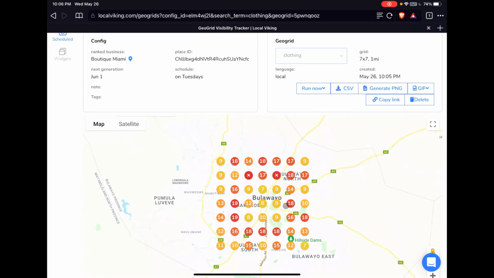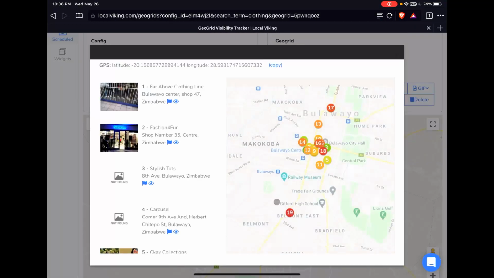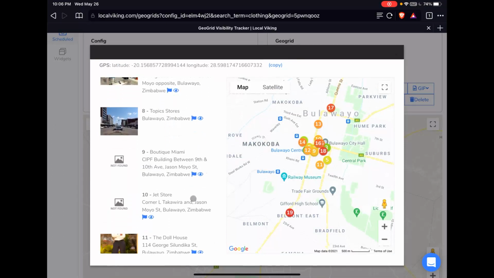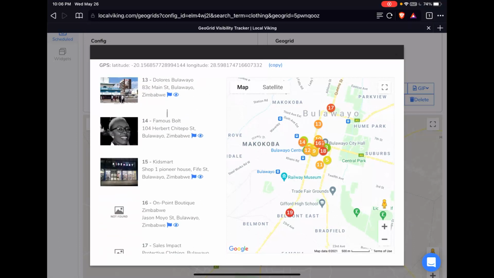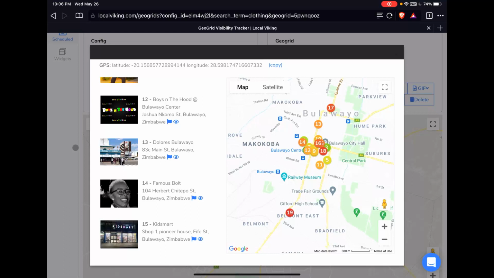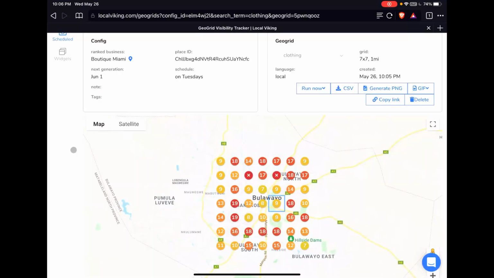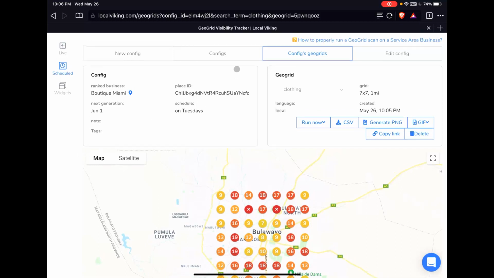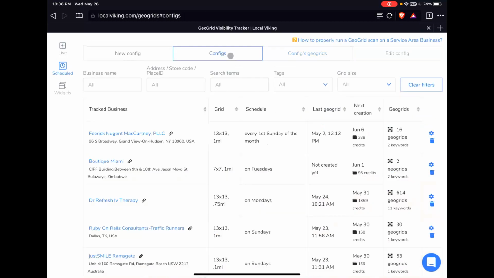Much better. We can click in just out of interest. I want to see how we're doing compared to, let's say, Boys in the Hood. And let's see here. Okay, so it looks like they are ranking number 12, where we were ranking number 9. That's what I'm talking about. Over time, after this has been running for some time, since I set this to run Tuesdays, it will not run those 2 terms again until Tuesday.